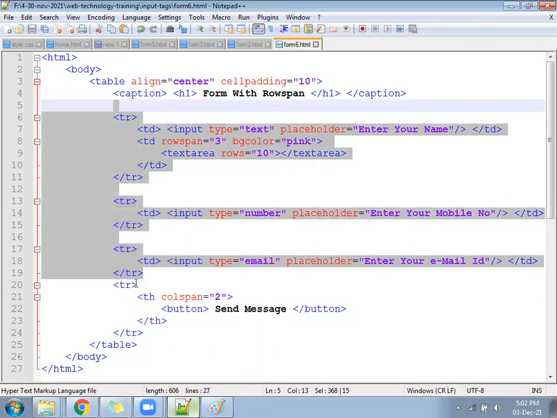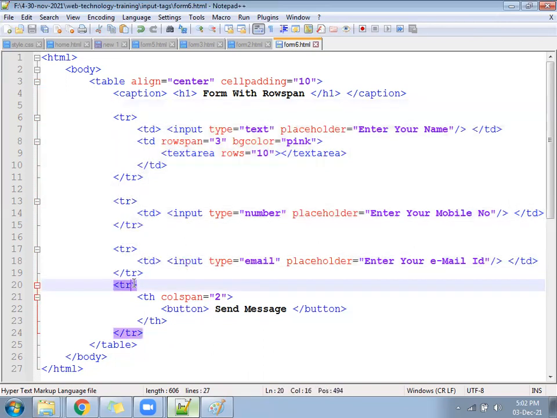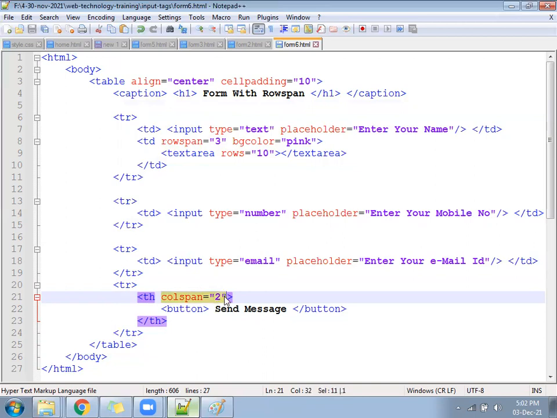Now if you are creating the 4th row, then under the 4th row there must be 2 columns. Whether you write the 2 columns or you are writing only 1 column, then this property is required there. That is called colspan. The colspan property will be required. So colspan 2 we have given, so the button will come in the center. Let me remove colspan 2 and then try.